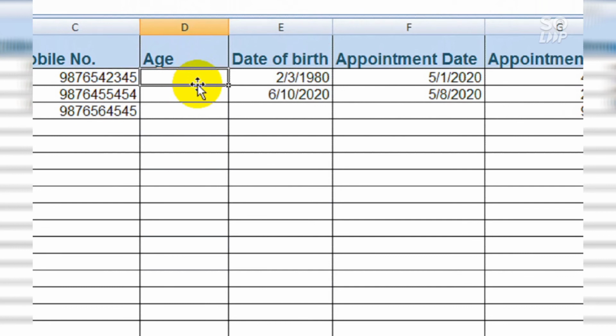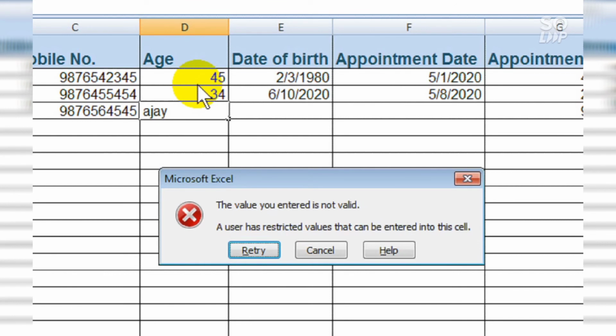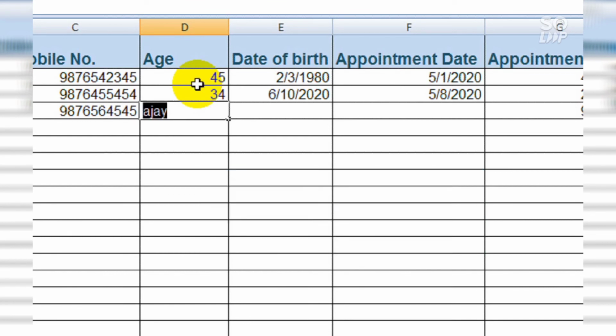So now let's do it. Like I typed the age, that is 45, it accepted it. 34, it accepted it. Now when I typed any name or any text in it, it won't accept it and shows me an error. So simply remove it and type any number in it, that is any age.